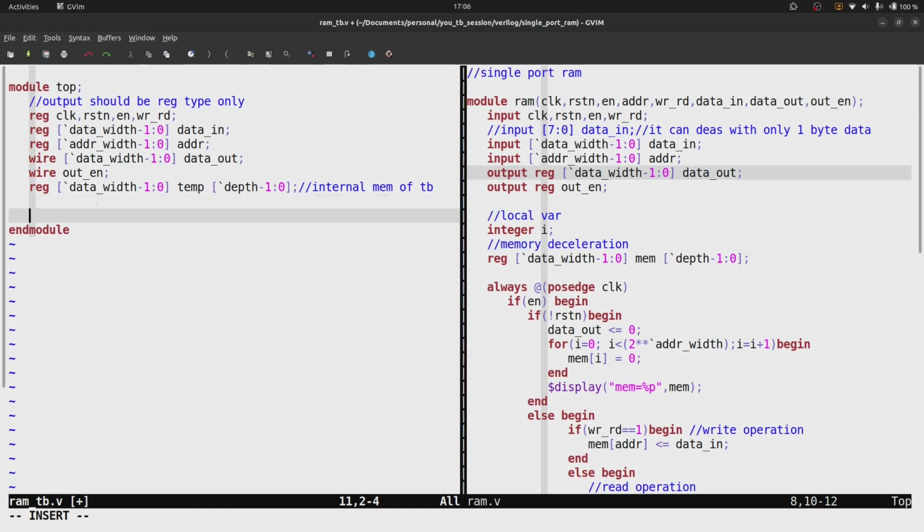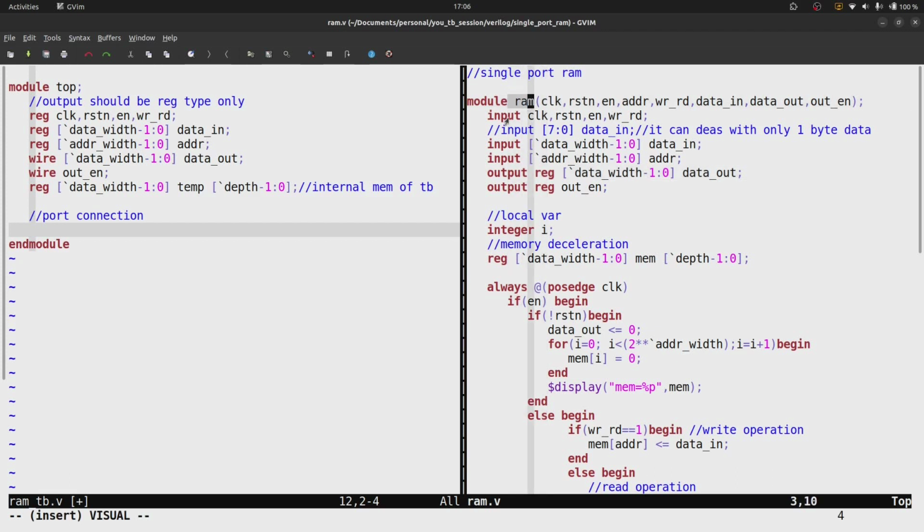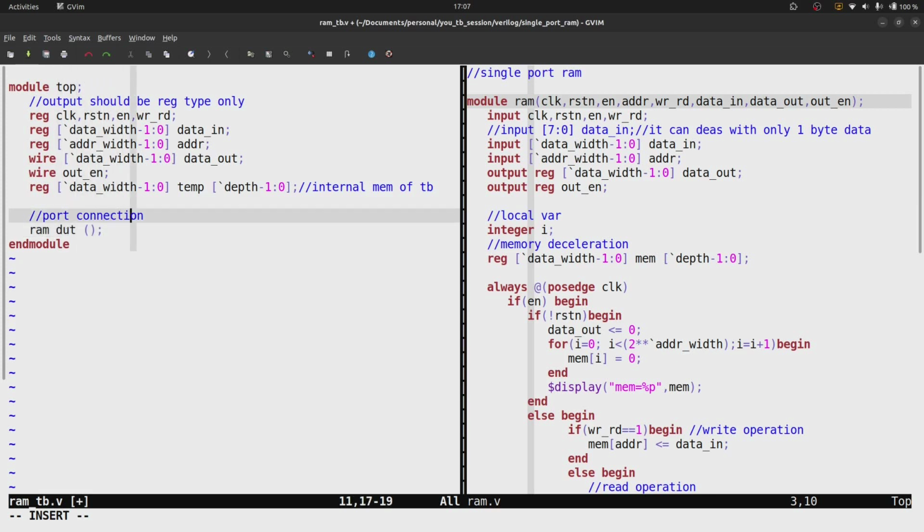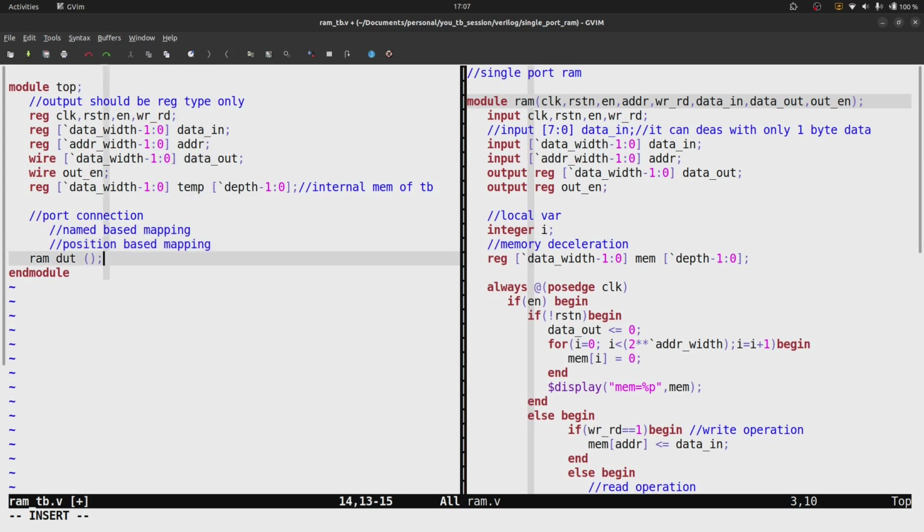After that, the next one is port connection. To connect the ports, first of all just write the module name, here the module name of the design, that is RAM. After that give some instance name, let's say DUT, and after that we can connect the ports. Port mapping is of two types. One is named based mapping, the second one is position based mapping, right? So here I am doing position based mapping.